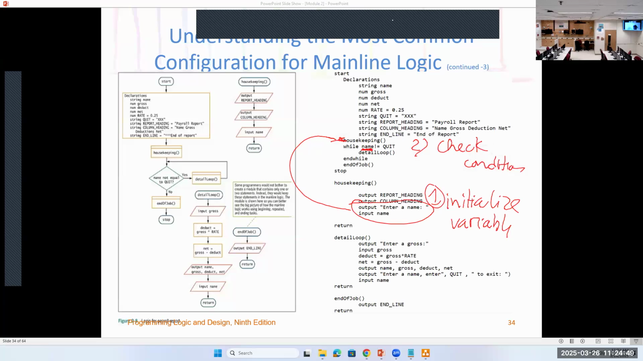Now, the third one also is very important. Inside the body of the loop, you always have an action to change the value of the variable that controls the loop.